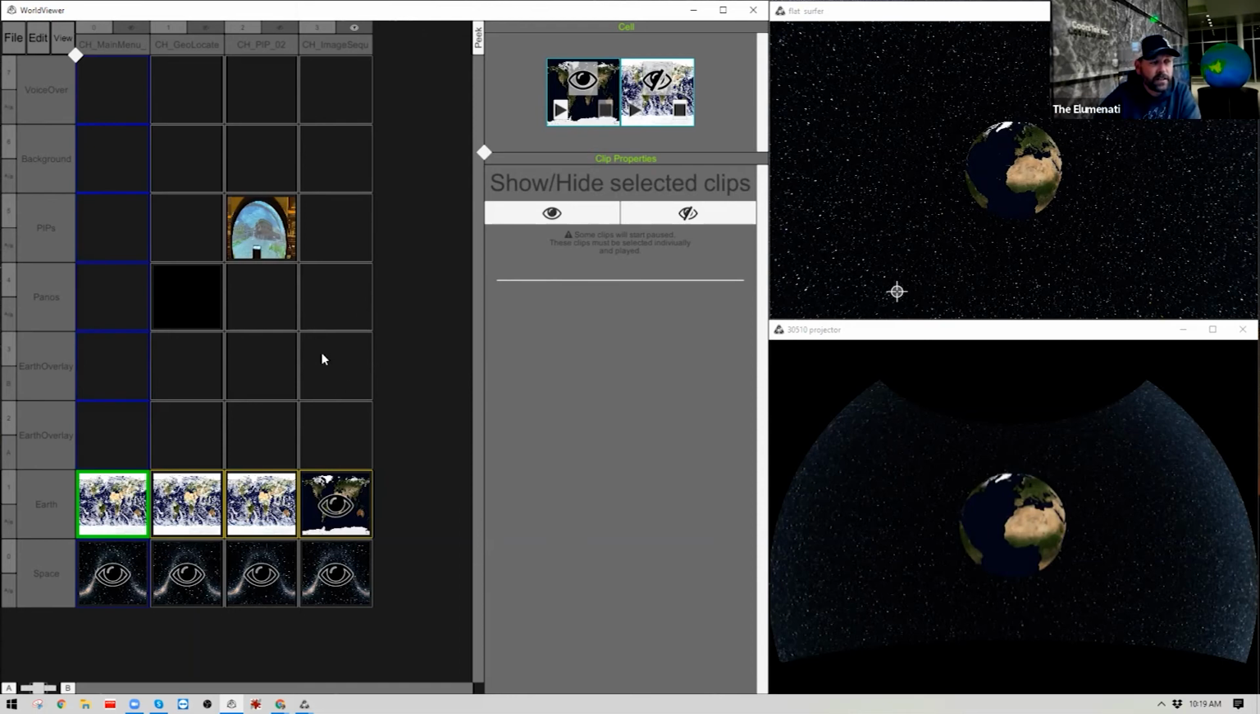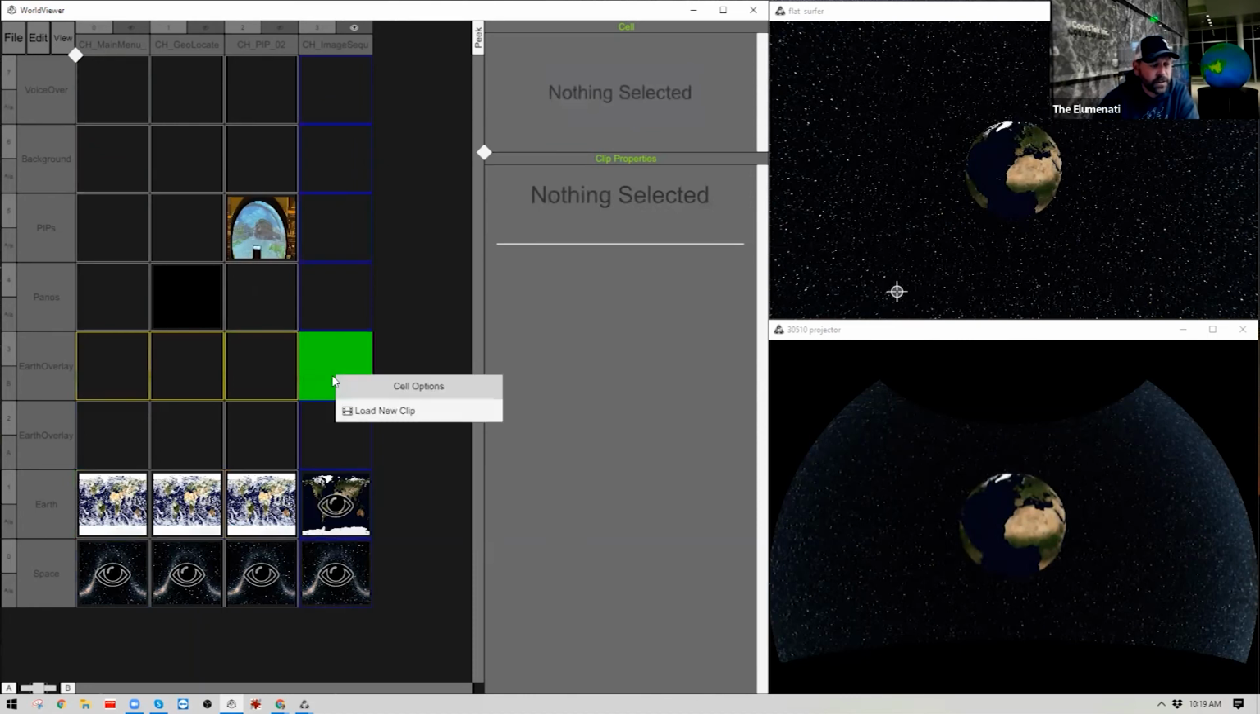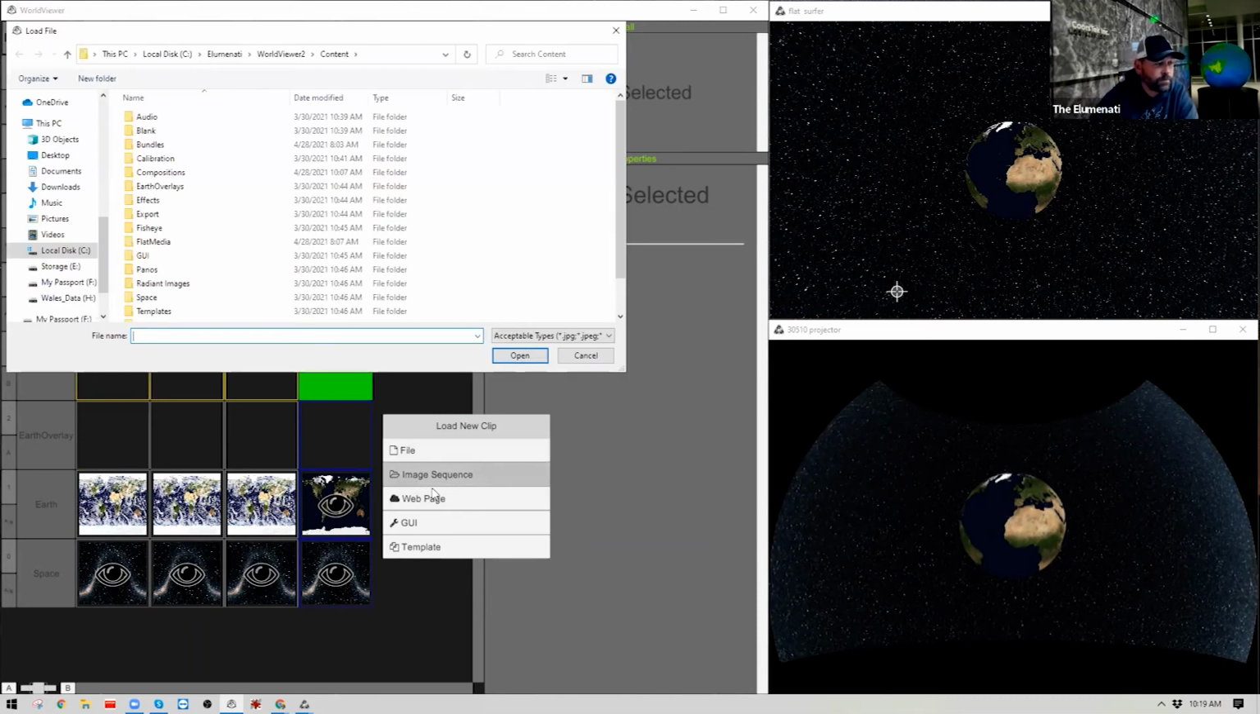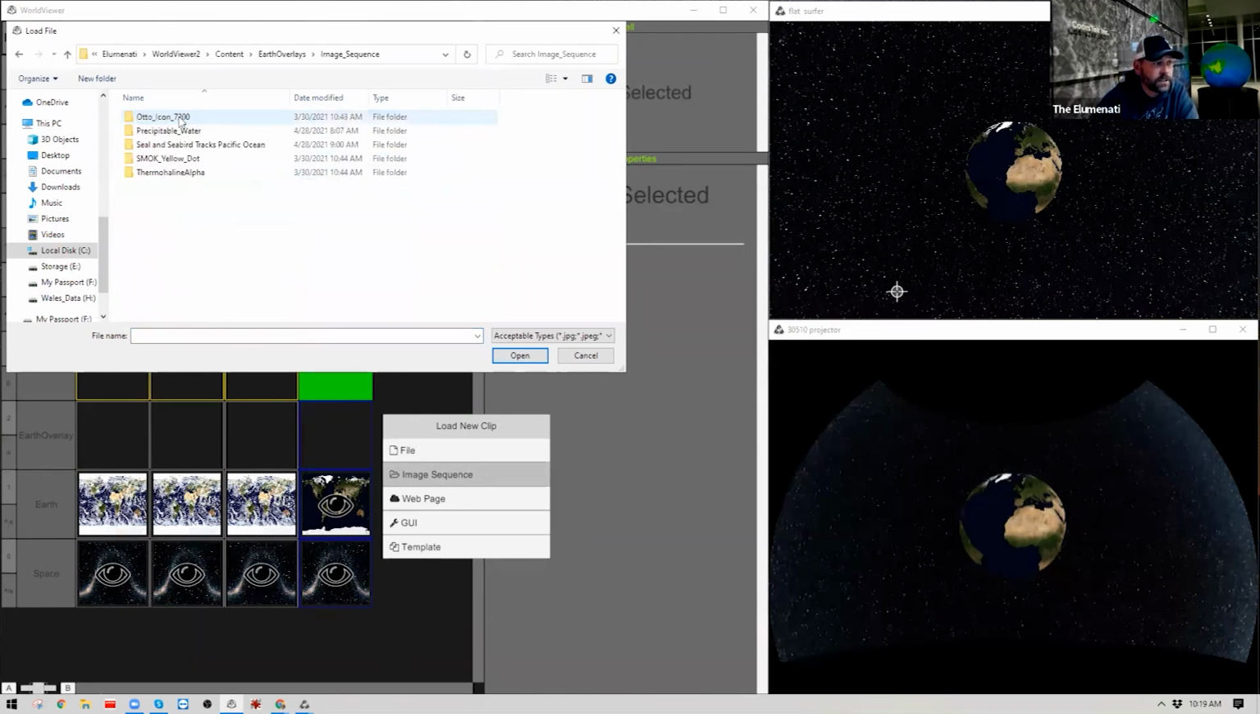And now we have this Earth being used inside of this chapter. Now I want to lay a sequence over that. And so what I'm going to do is right click. I'm going to get this cell in Earth Overlays. I'm going to right click, say Load New Clip. This time it's not just a standard file, it's an image sequence. So I need to make sure I choose that. So I'm going to choose Image Sequence. And I am going to come to Earth Overlays, Image Sequence.